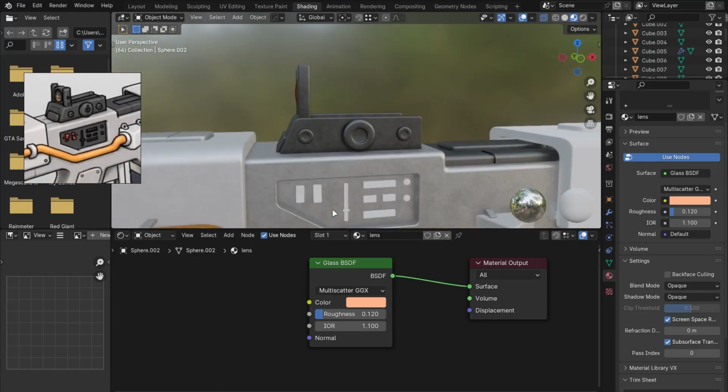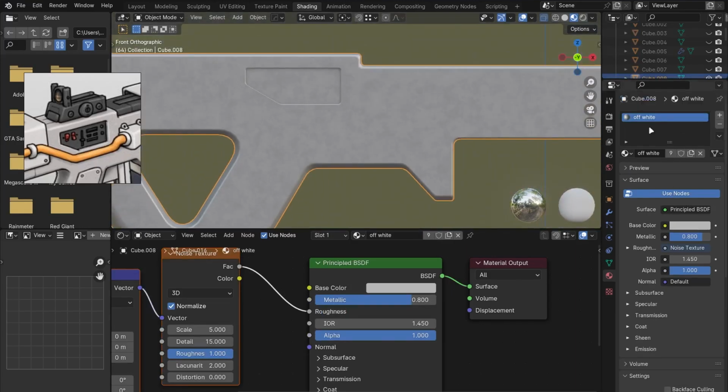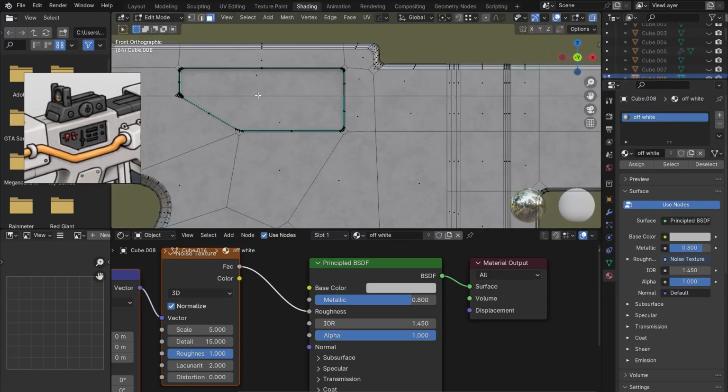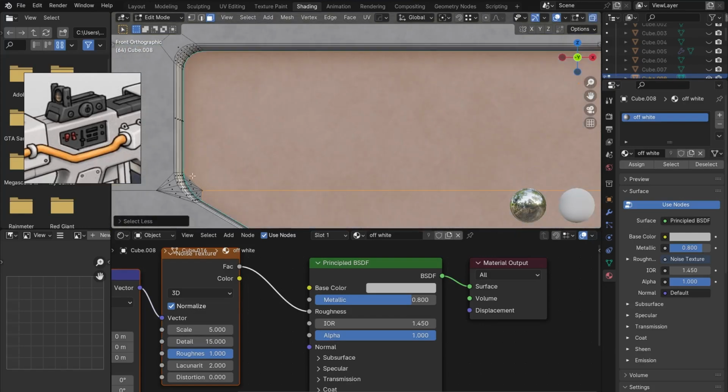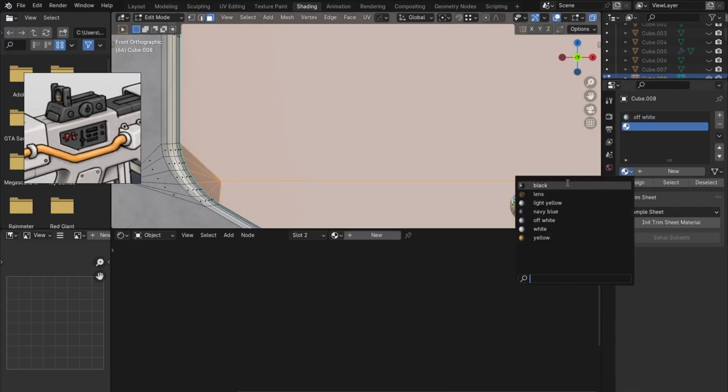Now select this part, I will isolate it first and then select these faces here. Click on the plus icon and add the black material here and assign it to it.